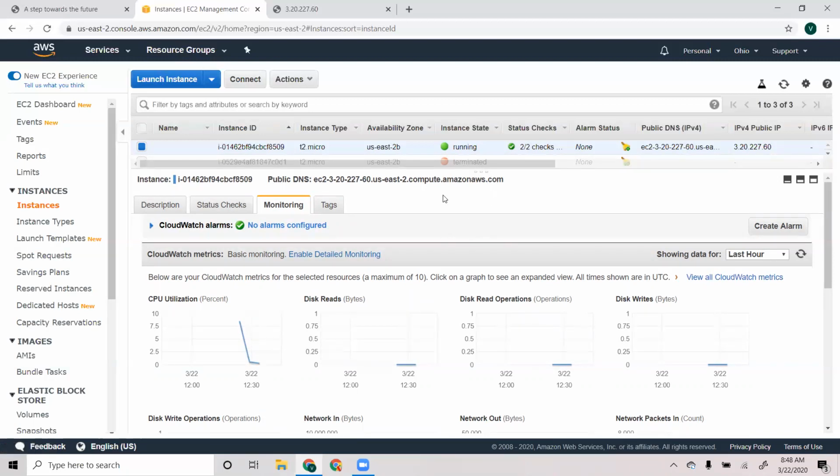Okay, so that's about monitoring and CloudWatch. There are two concepts, CloudWatch and CloudTrail. I'll talk about CloudTrail later.